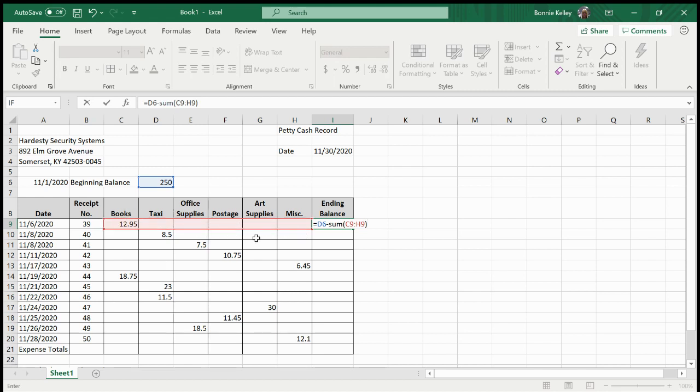The reason we're looking through every cell is that it's going to be in one of them, and we don't know which one, so we have to select that whole range. Press enter. So you'll notice that what's left is 237.05. Now the second line is going to be a little different.